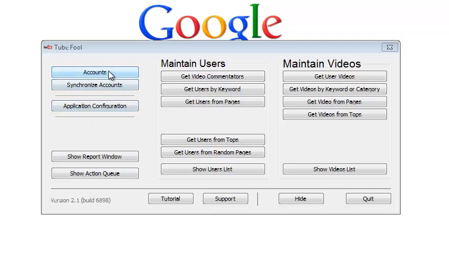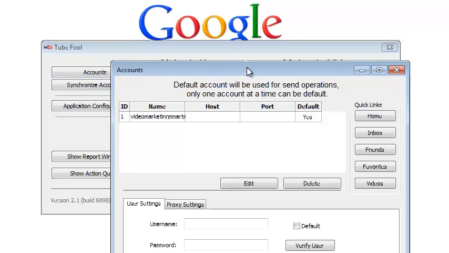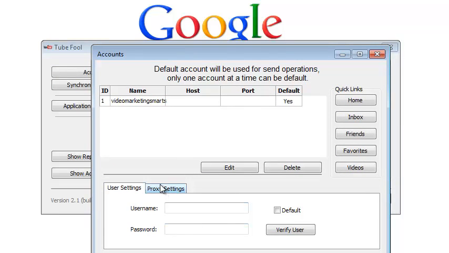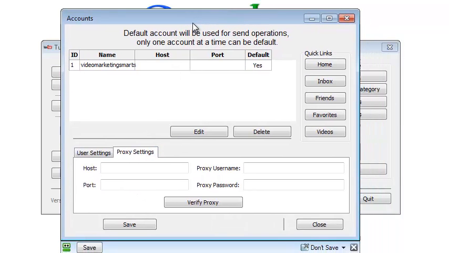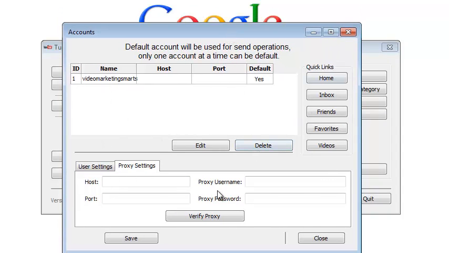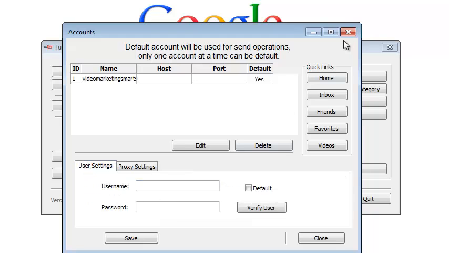Now you'll notice that obviously you want to have an account set up, a YouTube account. You can set up all your accounts here. You put in your username and password. You can also have private proxies, and that works great. So you can have a number of different YouTube channel accounts, even using proxies. You just enter it right here.